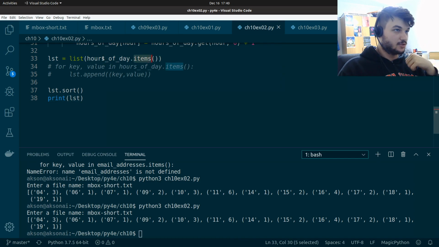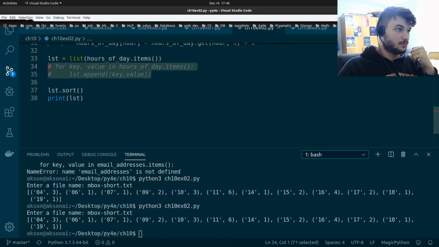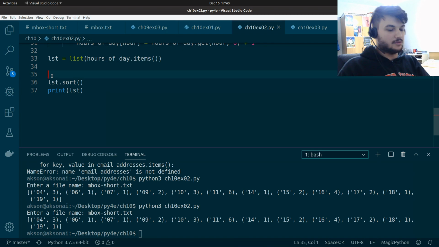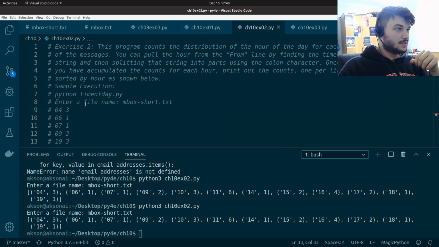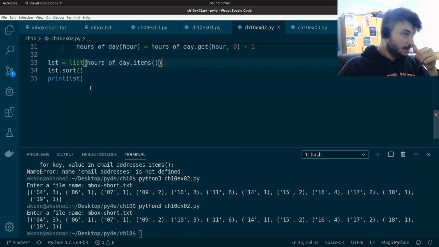So we don't need to iterate through the dictionary because we already get an iterable of items and we just convert it into a list, which we can then sort. Okay, so let's remove this part. Okay, so we have a list of tuples now, and what the exercise is asking us to do is to iterate through this list and then print the hour and the number. Okay, so let's do that.